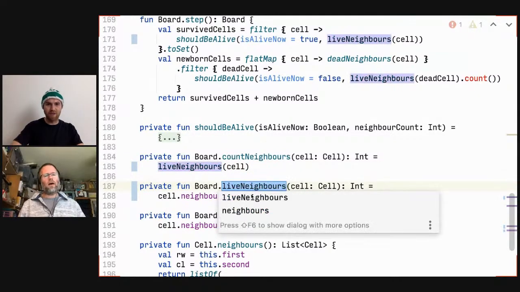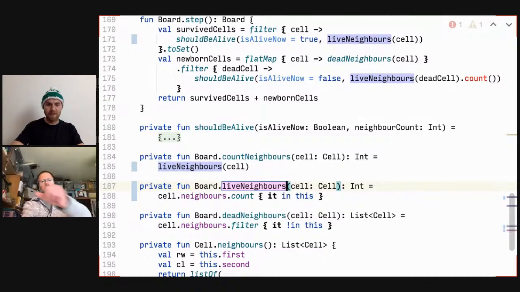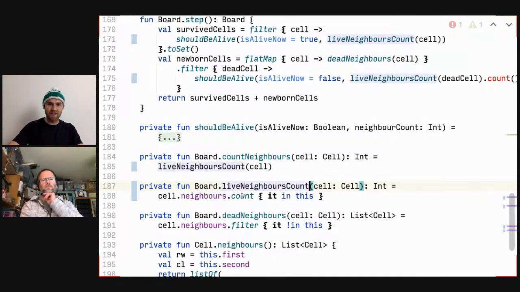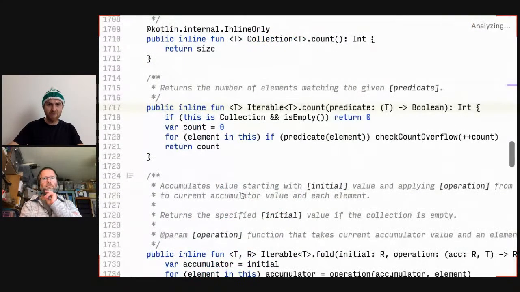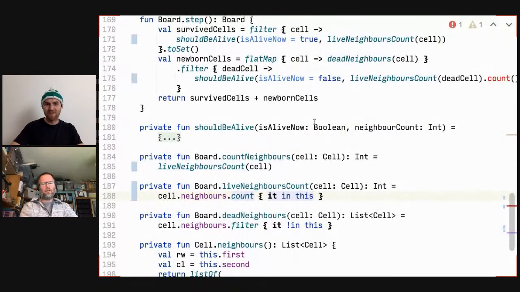But that should be renamed. I see. Yeah, I like that. Count. And if we look at count, this count should be much better because it doesn't create a collection. It just really increments a counter. Yes. So things like that help. Also dead neighbors, I suppose.